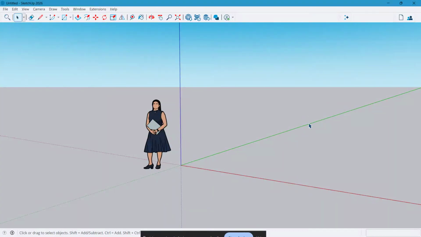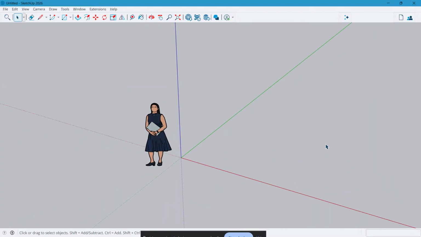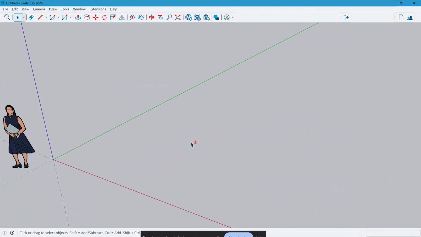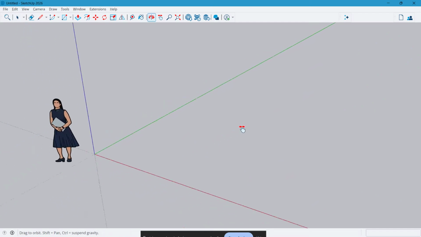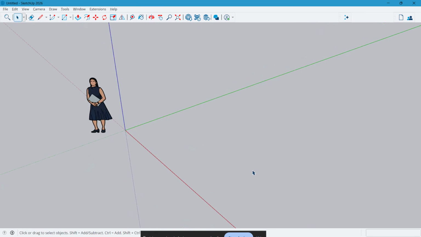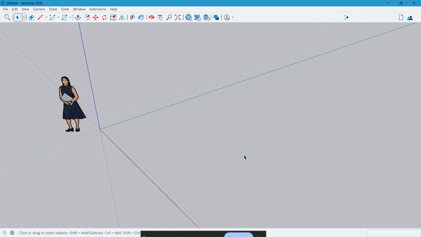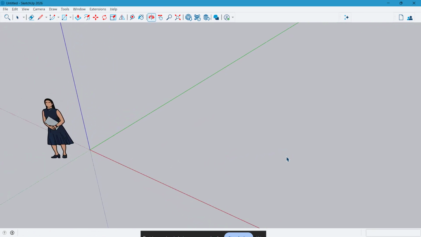If you want to speed up your SketchUp modeling, one of the most useful tools you need to master is push and pull. In this video, I'm going to show you exactly how to use push and pull in SketchUp, from the basic movement all the way to precise measurements using the value control box.